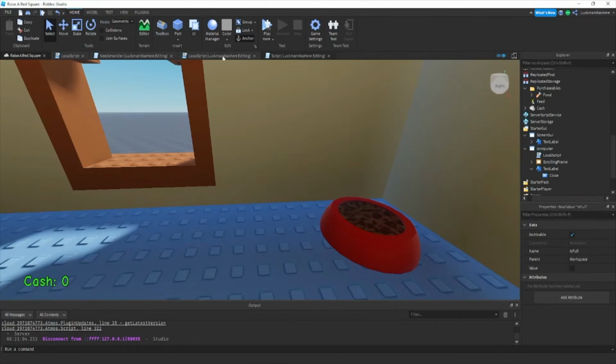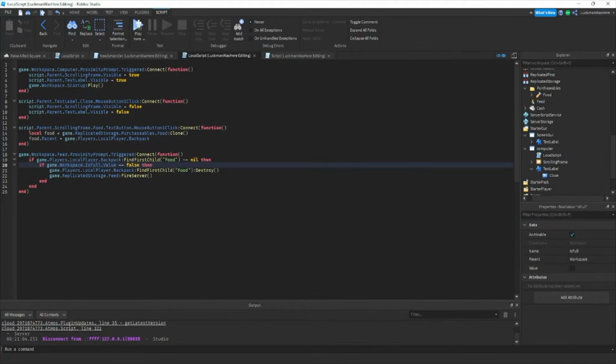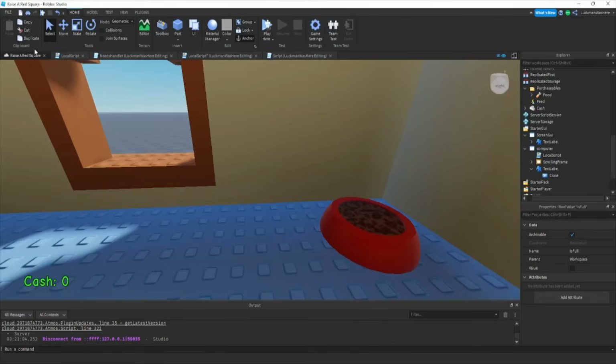Okay, sorry guys, I made a bit of a mistake in my code. We actually need to do .LocalPlayer.Character, which is basically to check if it's in their hand. Sorry, that was my bad.